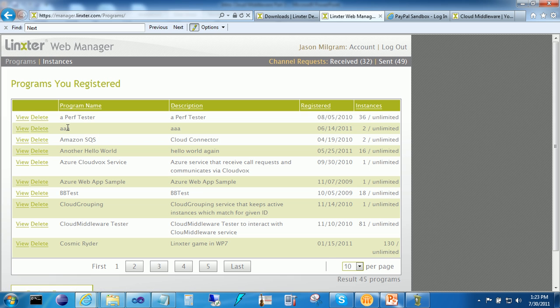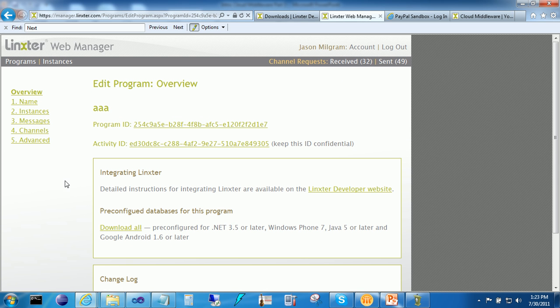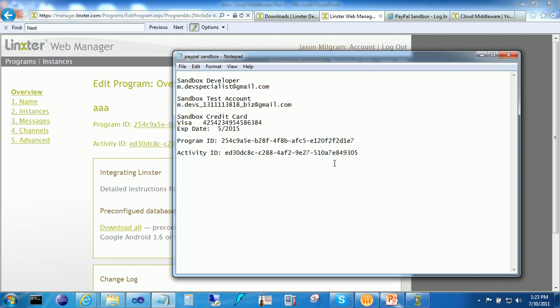Now, I've already created an app just called AAA. That's the app I'll be using in the demo to try to keep this video short as possible. Nothing special in the settings at all. But one thing I will need is my program ID and my activity ID. So I'm going to copy those and put those in Notepad along with some other information.